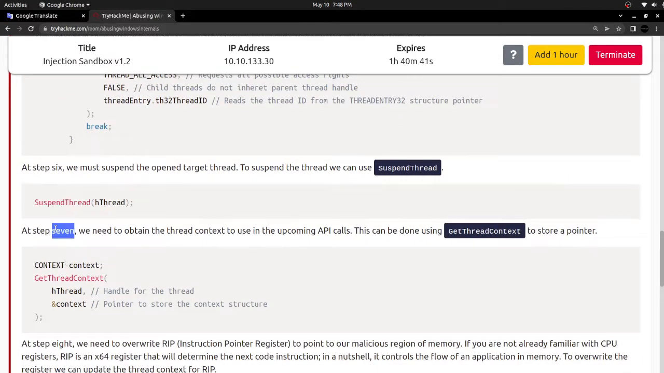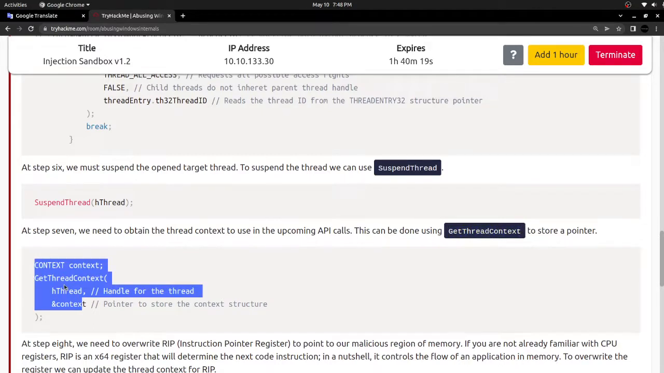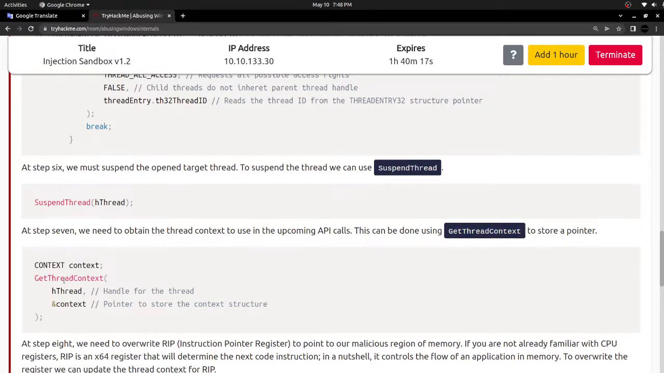And here is the simple line: they are passing the argument hThread within the SuspendThread function. And step 7, we need to obtain the thread context to use in the upcoming API calls. And this is step 7. This can be done using GetThreadContext. So here you can see the code block. Here actually they are getting the information about that thread. So that is all about GetThreadContext.